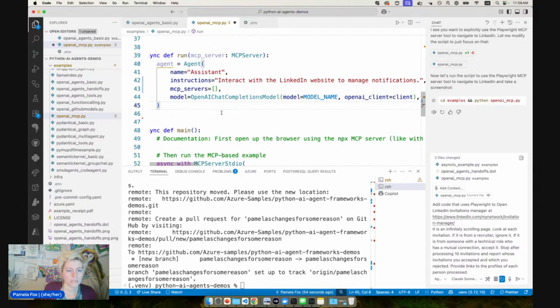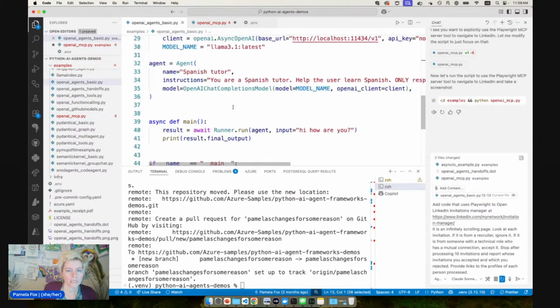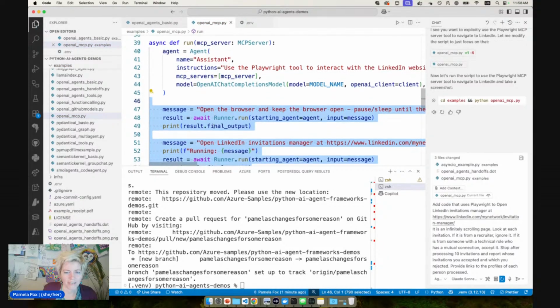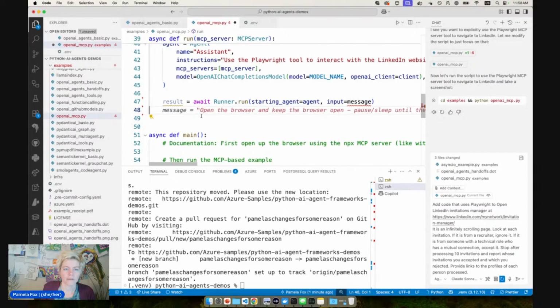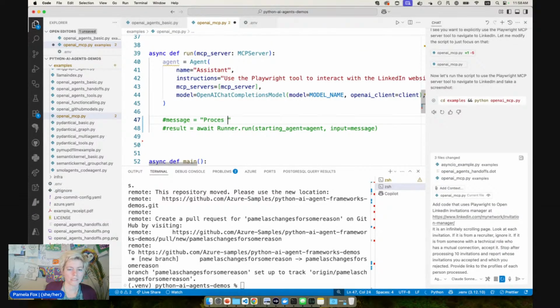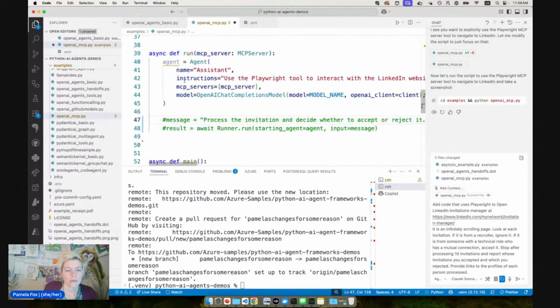Okay, on agent.run. What do we do? Agent.run, runner.run. What did we do before? I just have to remember. Runner.run agent. Okay. All right, runner. Message. All right, I'm just going to comment these out. Process the invitation and decide whether to accept or reject it. Okay. And starting agent. All right.